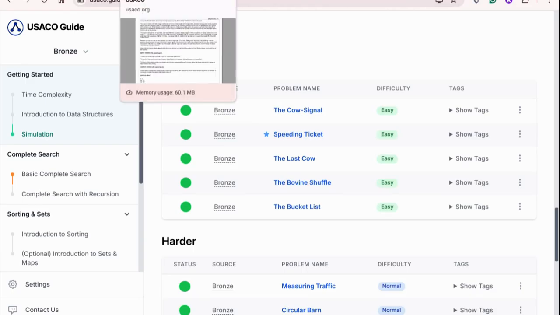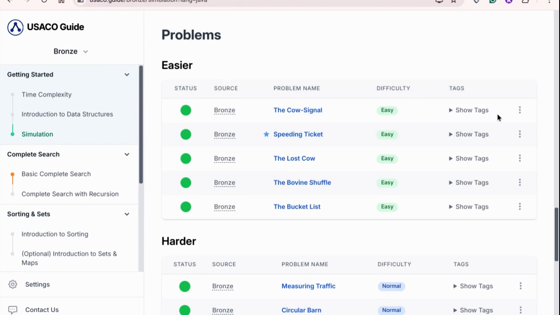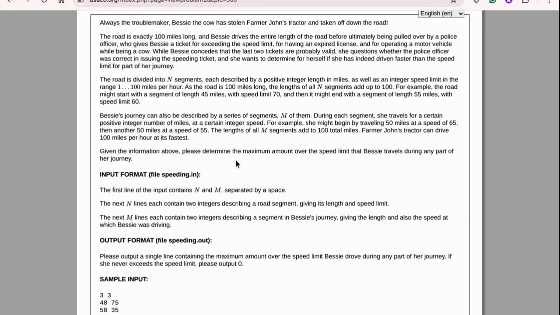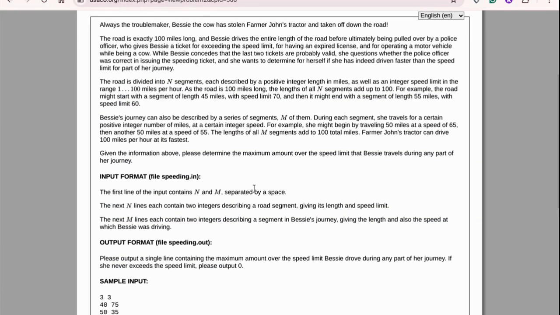Today we will be doing problem number 2, Speeding Ticket, in the simulation section in the USACO Guide. Always a troublemaker, Bessie the cow has stolen Farmer John's tractor and taken off down the road.